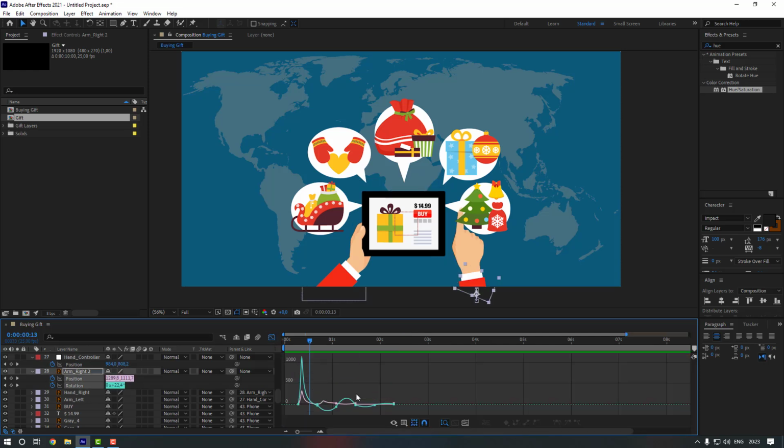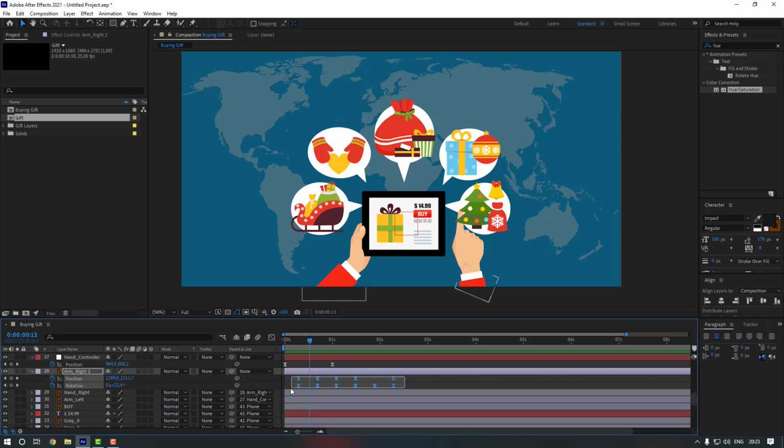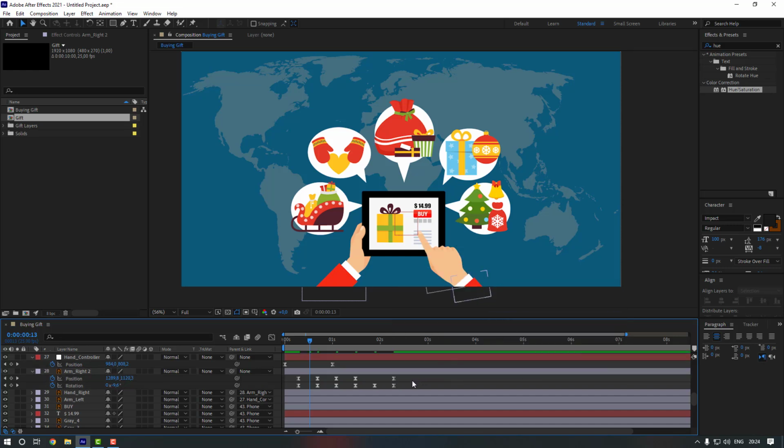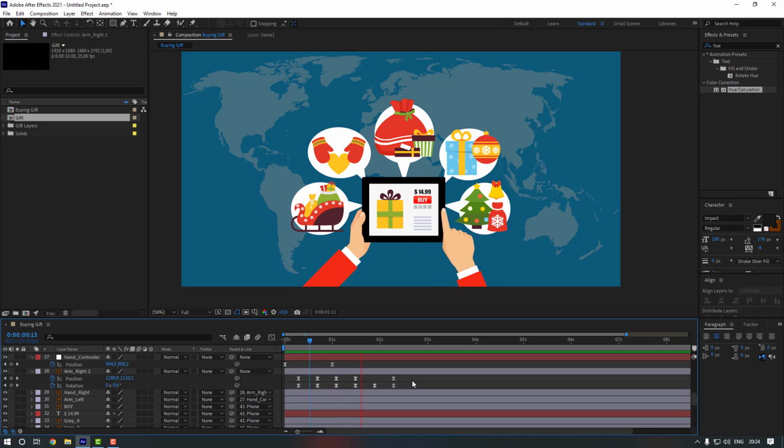As you see, the graph is kind of different. So to fix that, let's go back to keyframes and select keyframes, right mouse and make them easy ease again. Let's see now. Okay, nice.